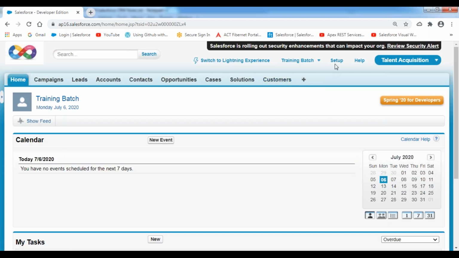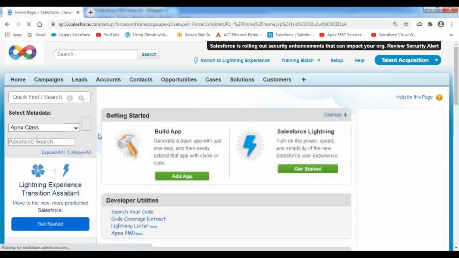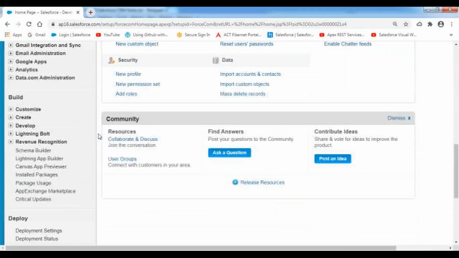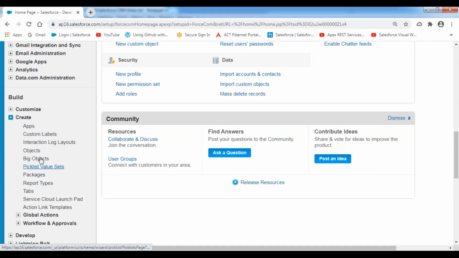Now let's see. Click on the setup menu. Go to the build menu in the left panel. Click on create. Select the option as tabs. Previously, we used apps to create the applications and objects to create the objects. Now we are creating the tabs. So select that option, tabs. Click on this tabs link.